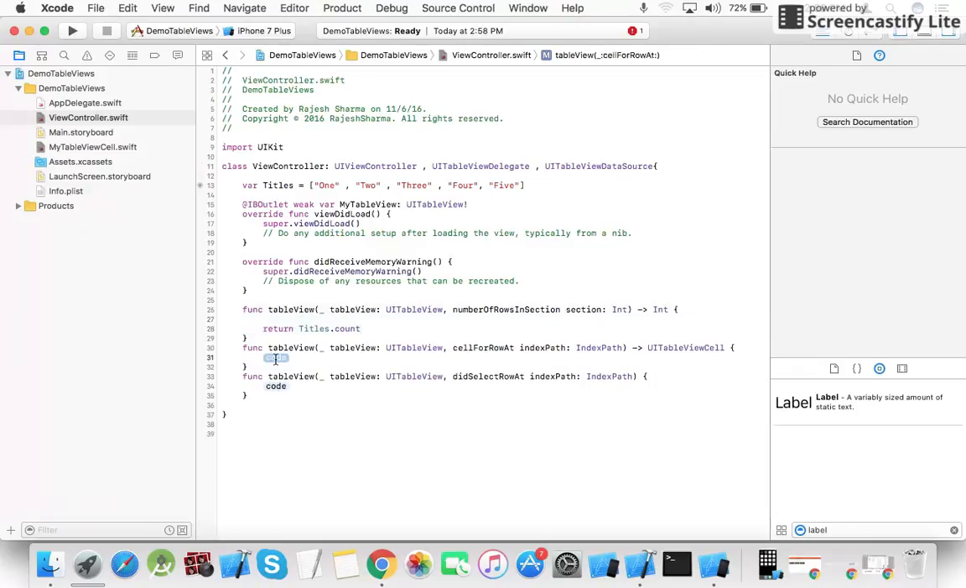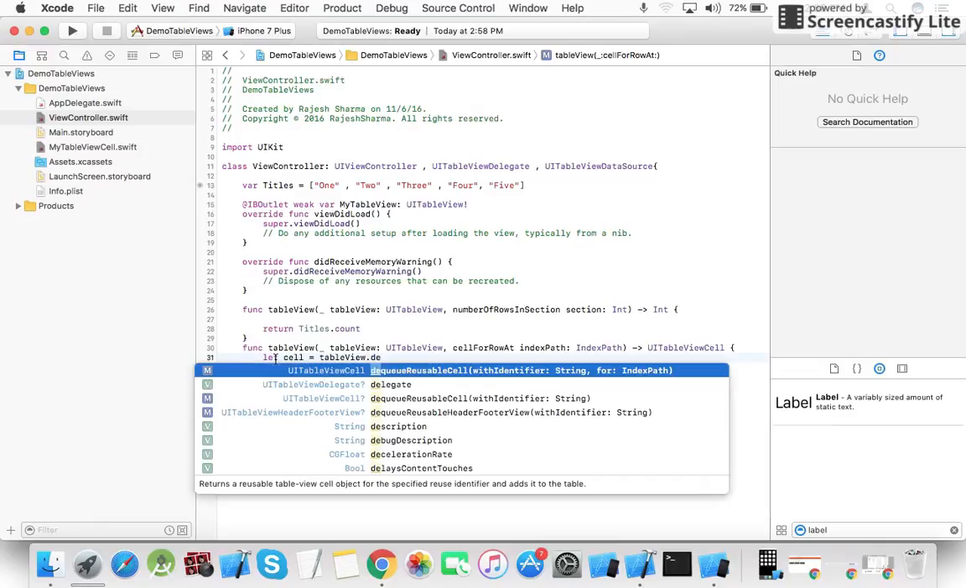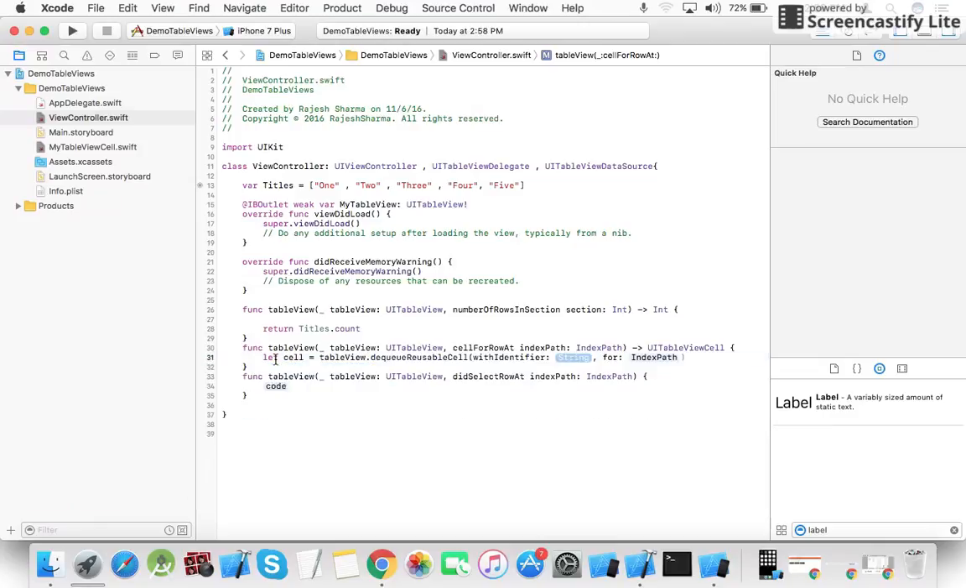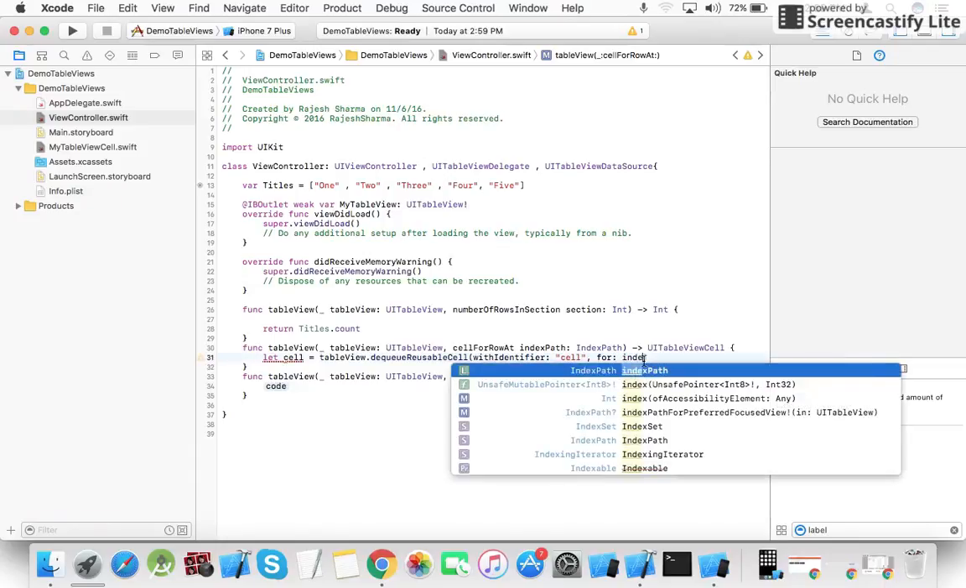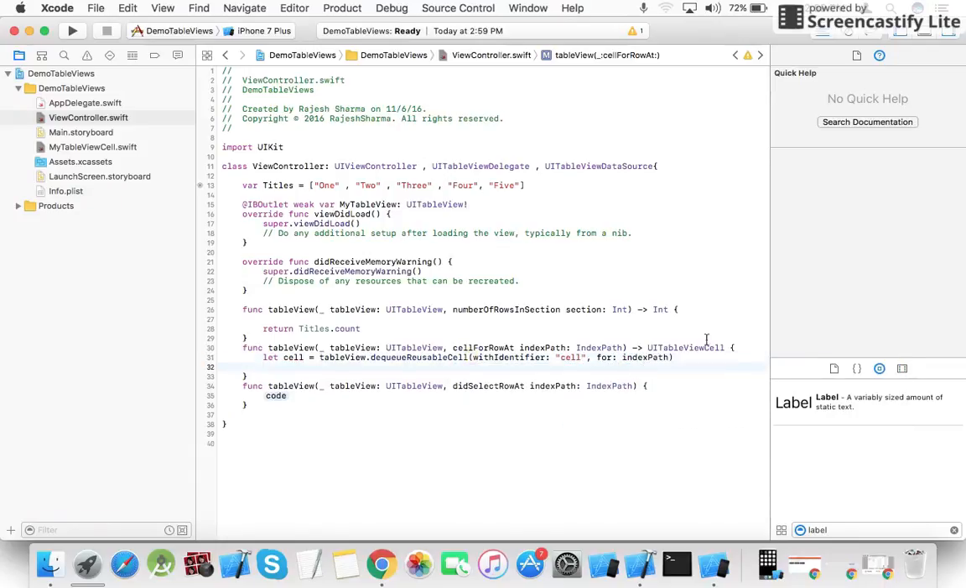We just return let cell equals tableView dot dequeue reusable cell with identifier, this method, and here we need to type the identifier string which we declared before in the next step. Yes, my table view cell.